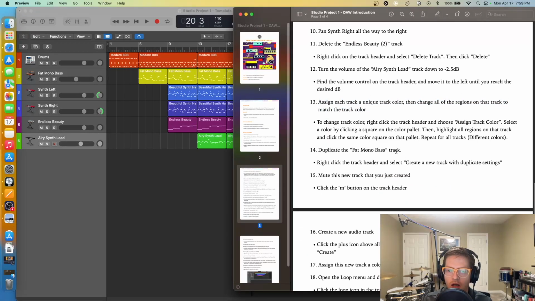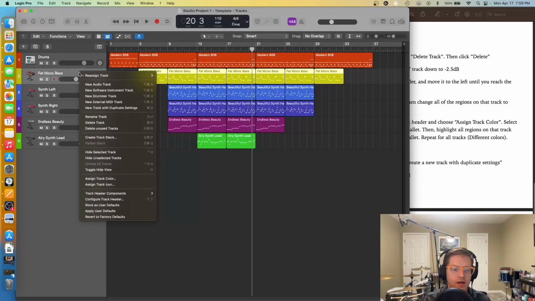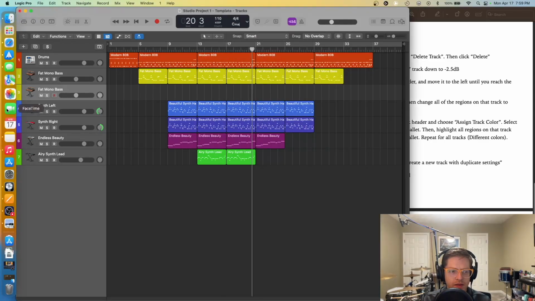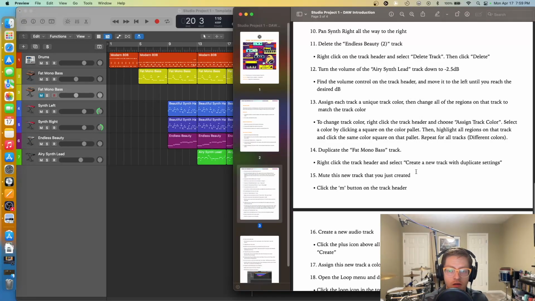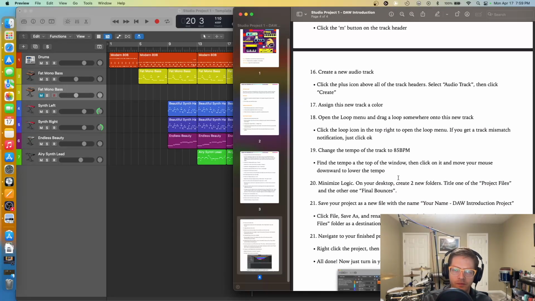Great. Duplicate the Fat Mono bass track. All of that is asking you to do is make a second copy of this track. So just right click it and hit create new track with duplicate settings, I believe is what it wants me to do. Yes, create track with duplicate settings. We're now going to mute that track. This is the mute button. Hopefully you know what the mute button does. If you don't, go back and reread that section of the chapter.